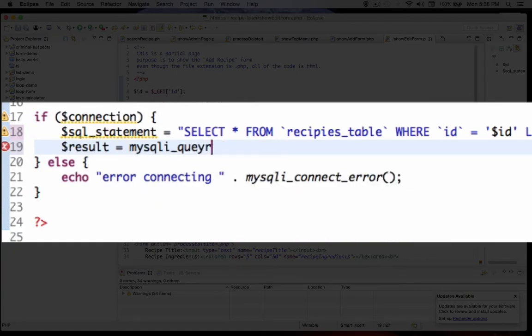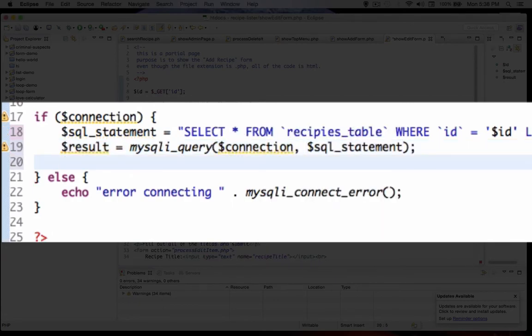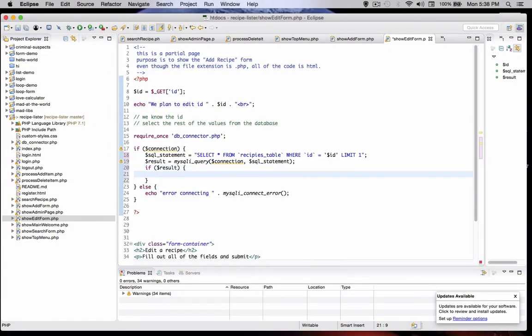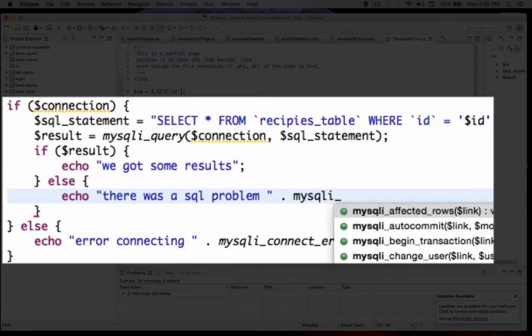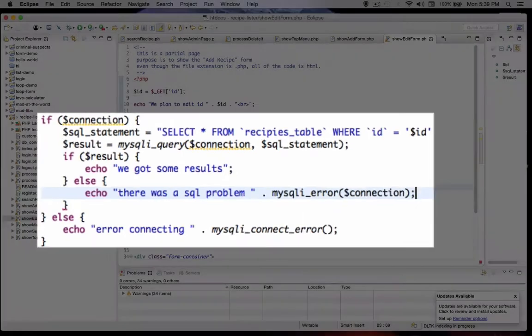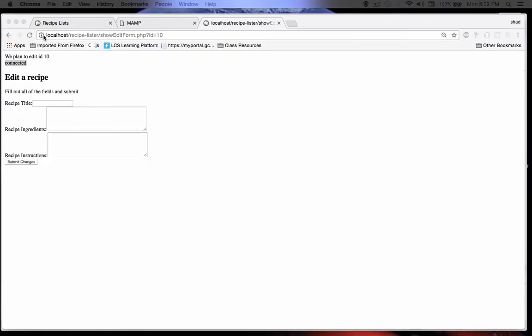This next statement will run the query and will give us some results. Okay, so I'm going to echo we got some results if we actually did. Otherwise, we will have an error, so then we'll say there was a problem. Okay, let's test this out and see what happens. Let's refresh the page. And it says here we got some results. So far so good.